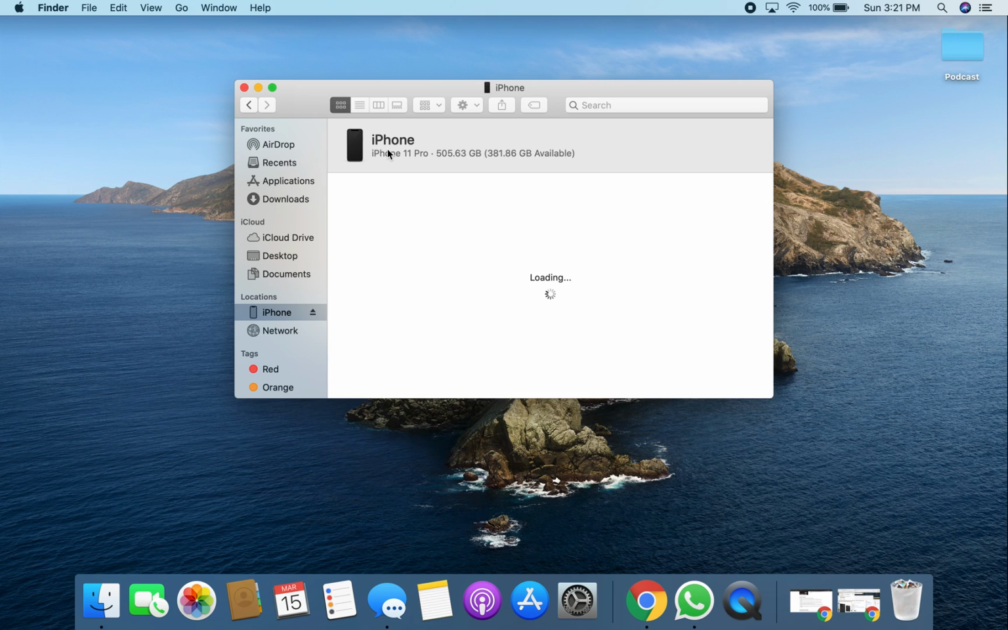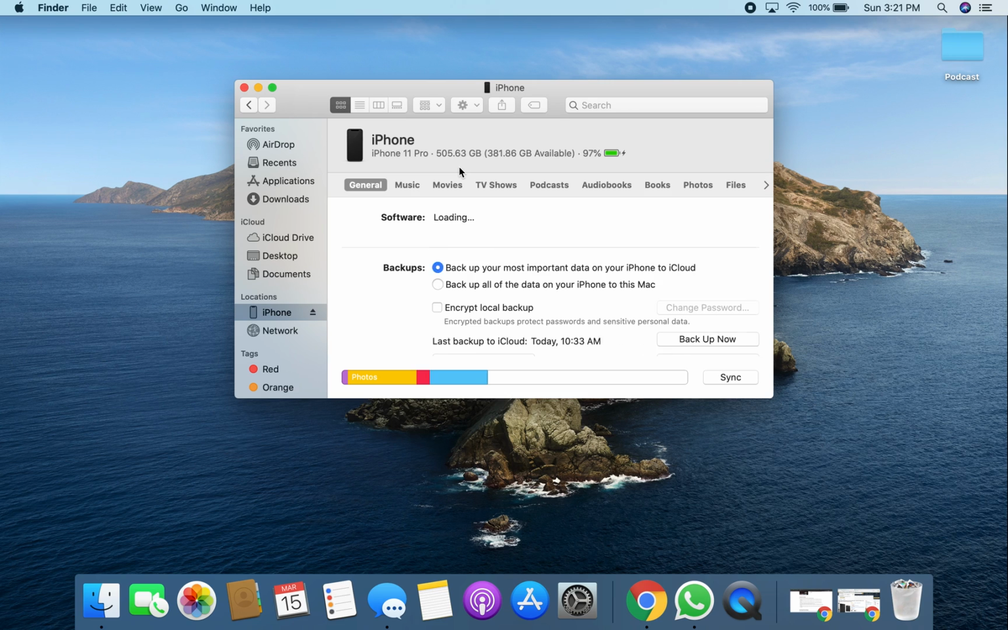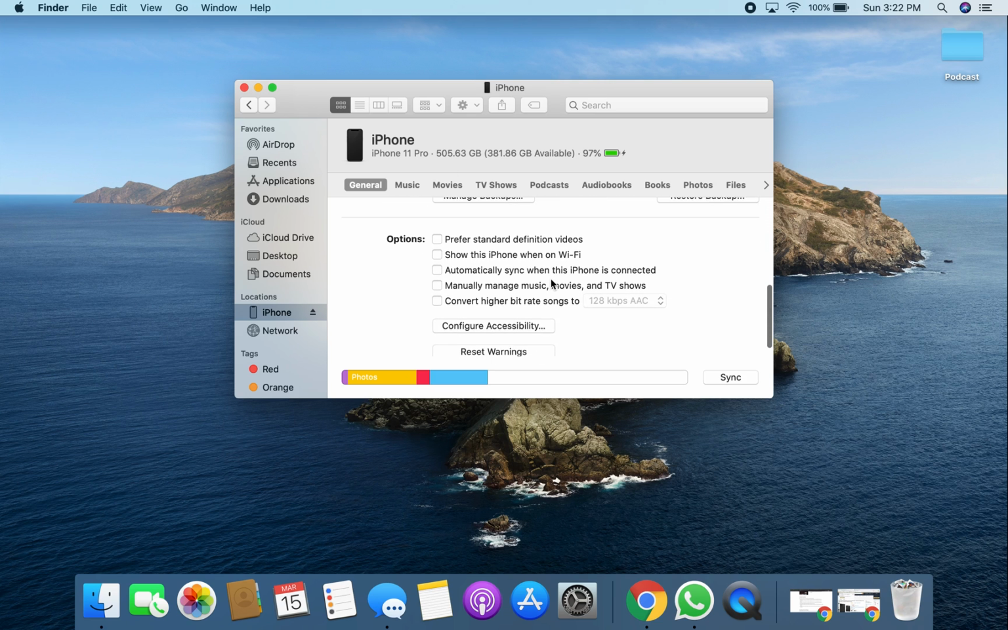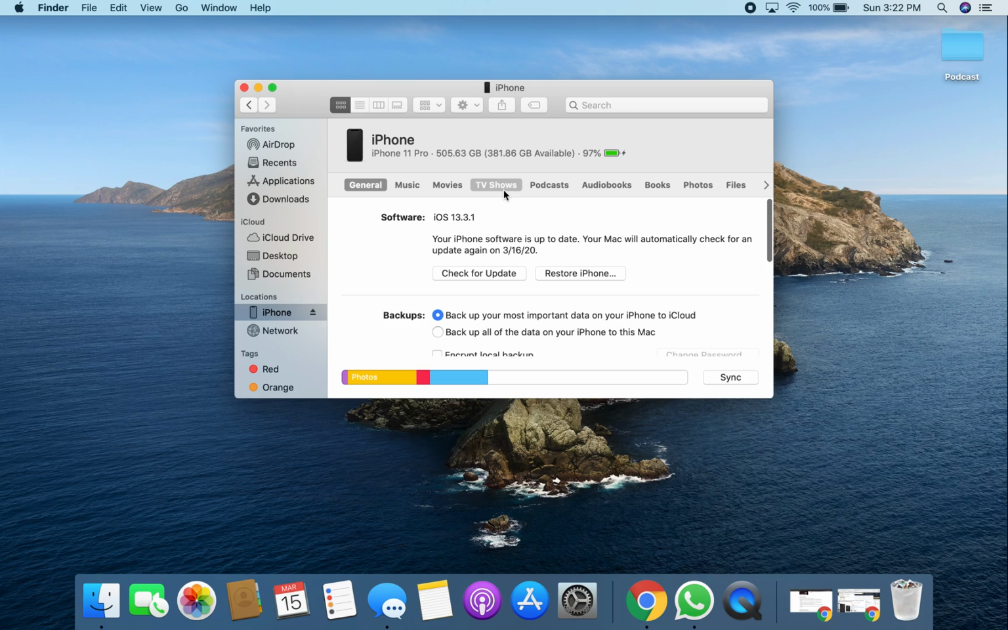I have an iPhone 11 Pro. You can see how much memory I have available, 380 gigs out of the 500 gigs on the phone I have. It tells me all the updates, what's going on, etc. And you can see this is literally where iTunes is now. So you can restore your iPhone here. You can do an update over here. You can do all your good things that you want to do right from here directly. You don't need to go to an iTunes app anymore.